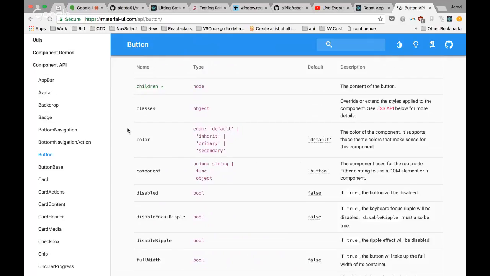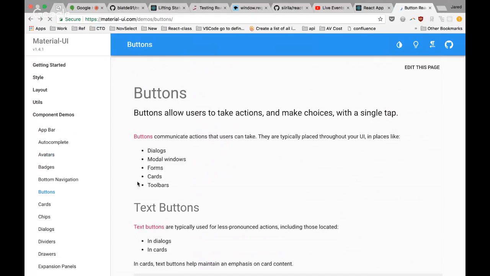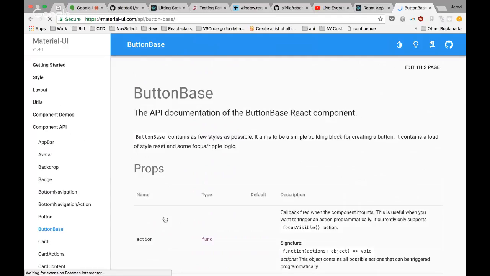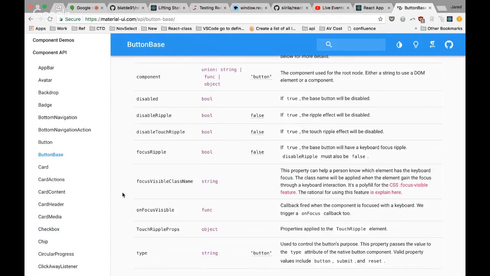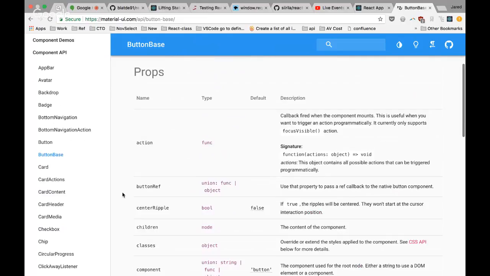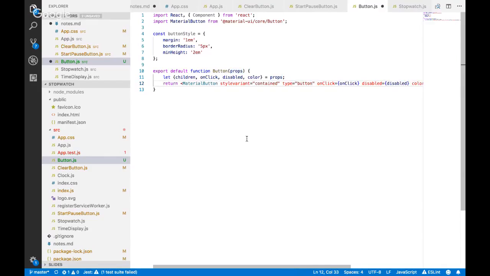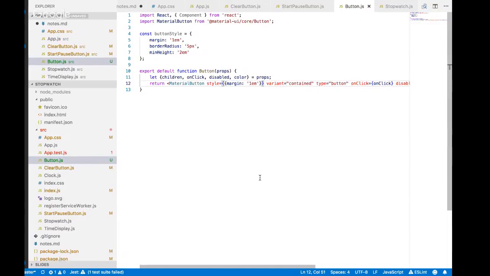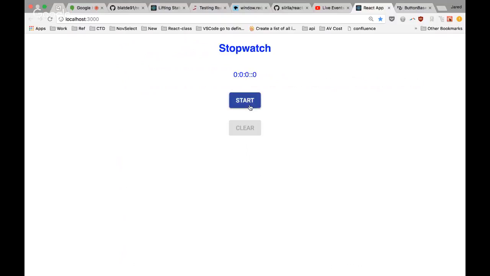And I'll bet these guys are part of a button base. I don't see it. Let's just experiment and see if it works. Let's see if I can do some style on this guy. I don't know if it's going to work or not. Oh, I need double braces, because the first one is escaping into JavaScript and the second one's telling you it's a JavaScript object. So let's see if that gave it some margin.